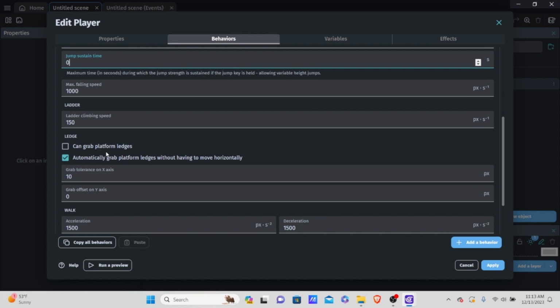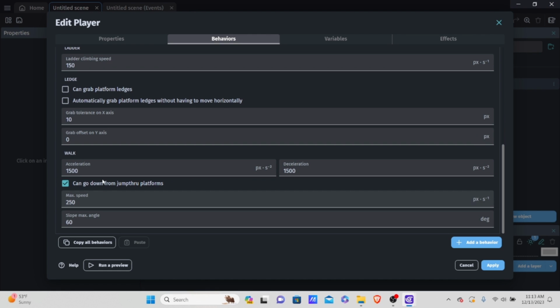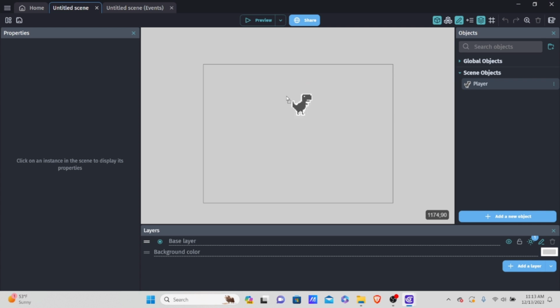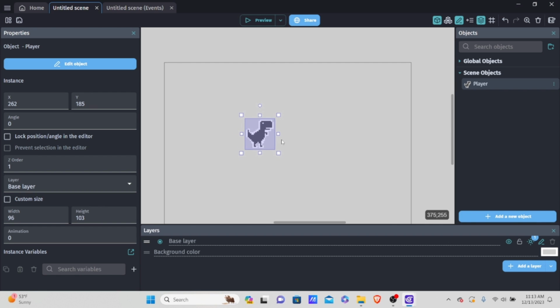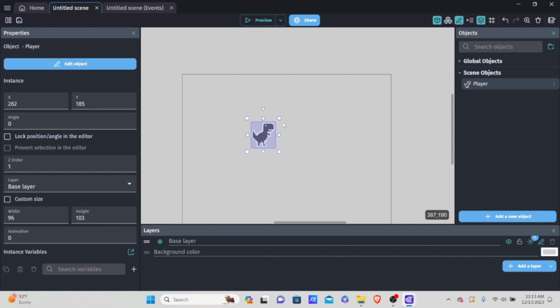Of course, we don't really care about ladders. We don't care about grabbing ledges or anything like that. It won't be able to do that. And we don't need to jump through platforms either. So I'm going to hit apply right now. I'm going to drag this player onto the scene. Now, as you can see, this player actually has a white outline, and that's not a problem because in the game you can barely even see it because the background is basically white anyway. So I'm going to just change this player's size to like 70 by 70. Of course, you can change this to what you want.